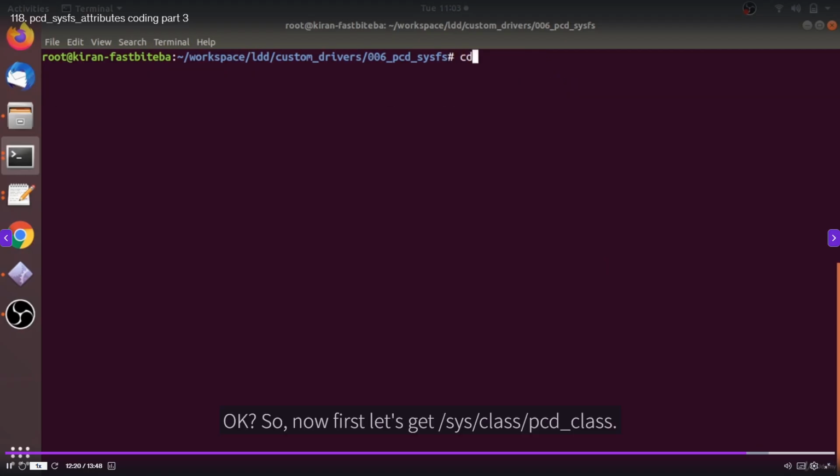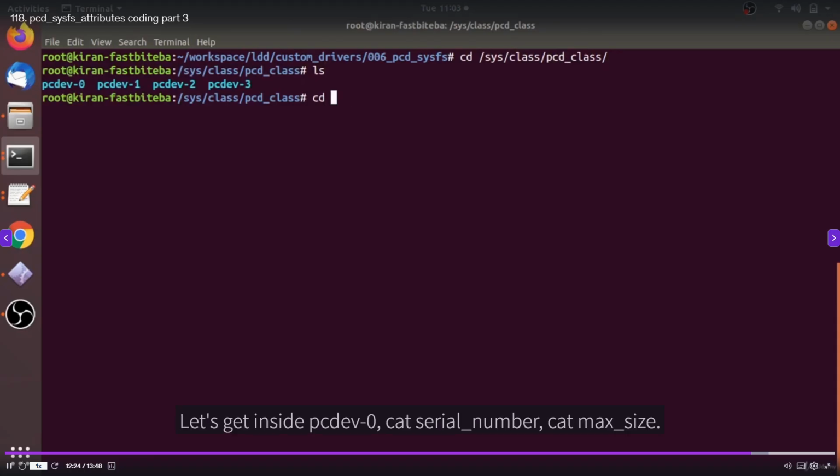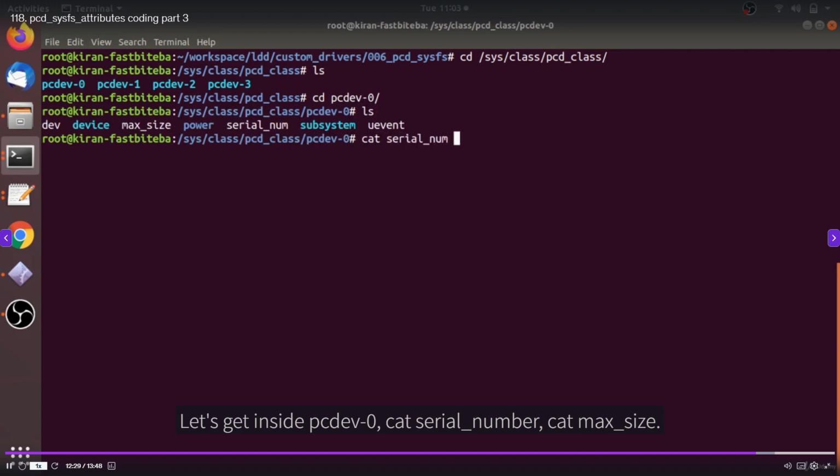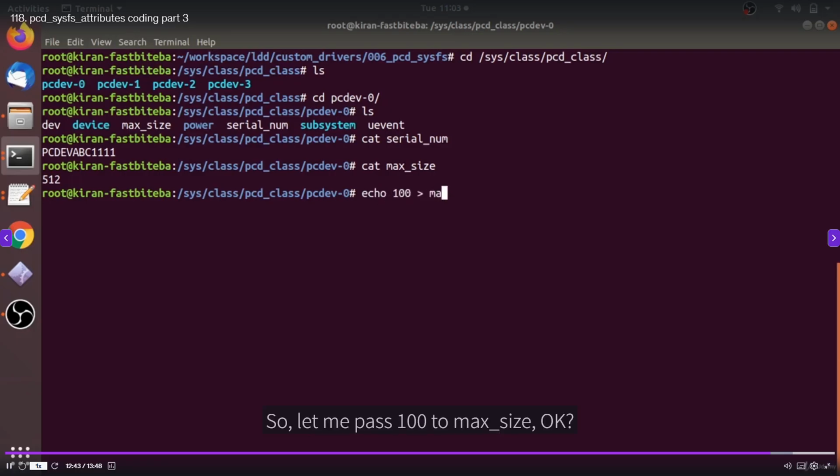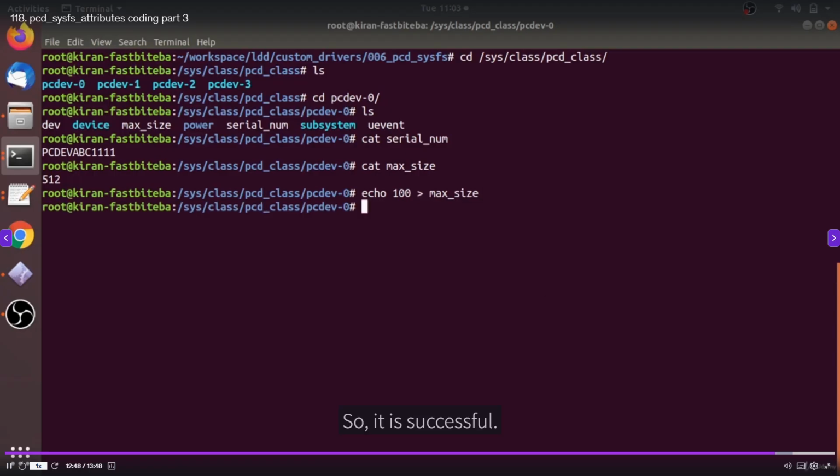Okay, so now first let's get into sys class pcd class. Let's get inside pcdev0, cat serial number, cat max size. Yes, it's showing 512. So that's the maximum size of that device. So now let's change that. Let me pass 100 to max size. Okay, so it is successful. Now let's check. Yes, it got changed.